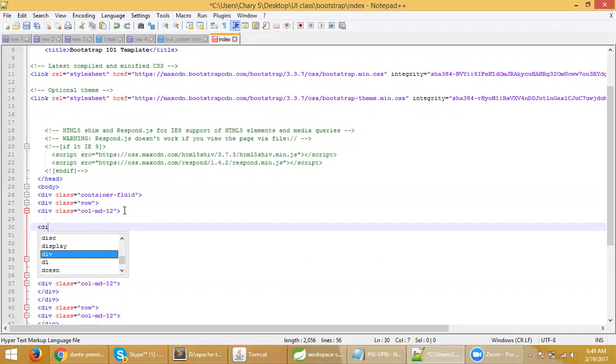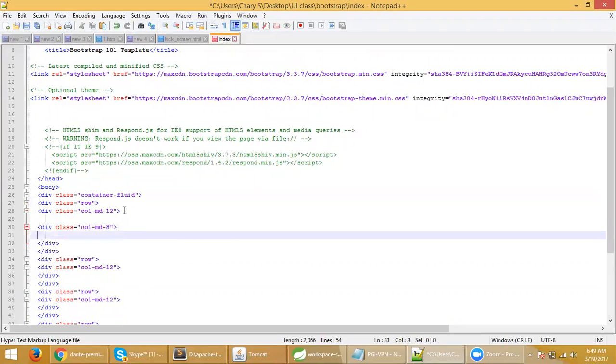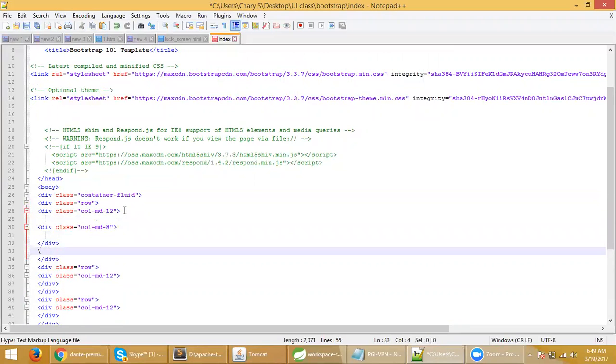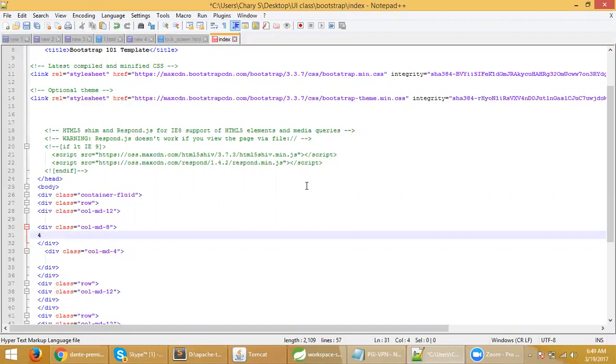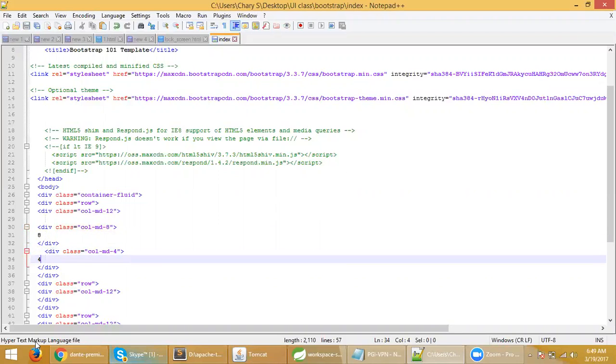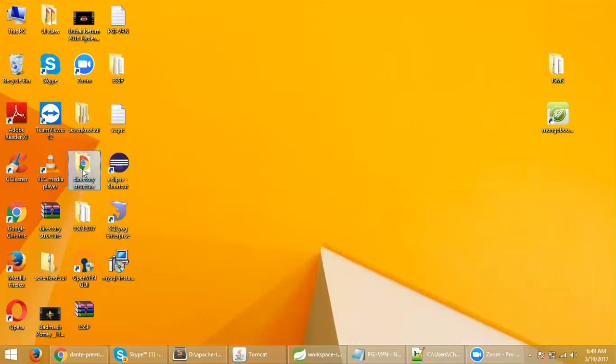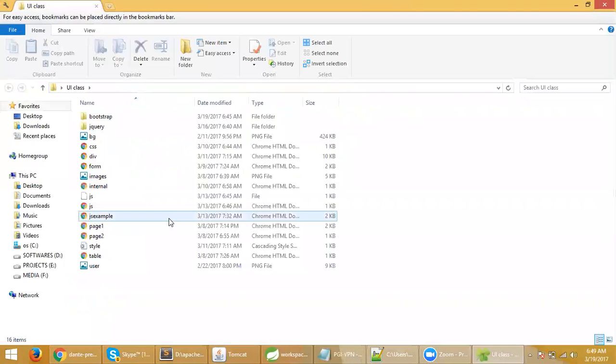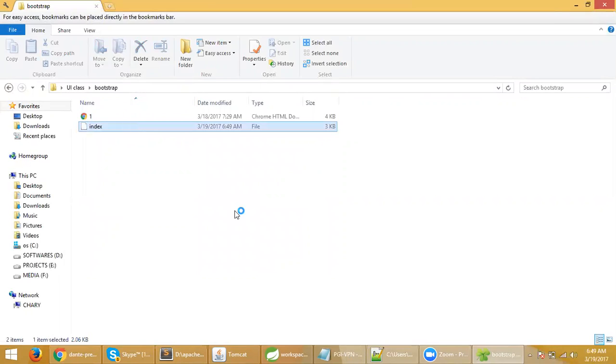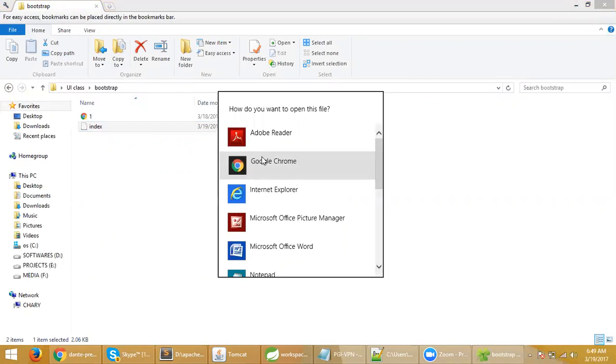Now, for the first section, we need col-md-8, right? In 12, I am dividing into two parts. One is 8, one is 4. Total 12. This is 8 and this one is 4. Now see, here you can see 8 and 4. It's divided into two parts.